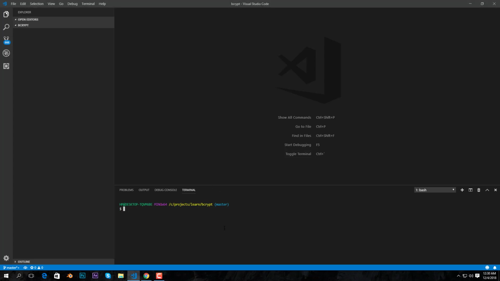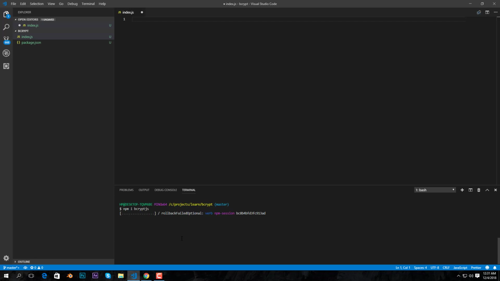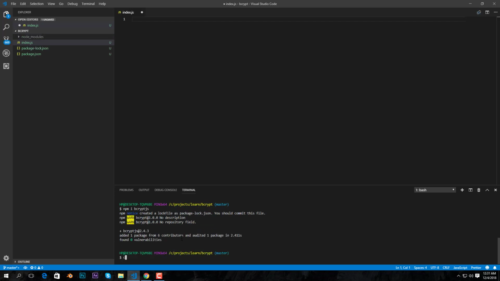So let's get started. I will do npm init to create a package.json file, and I will do -y so I don't have to answer any questions. Okay, we've got a package.json here. I will create a new file called index.js, and let's install the bcryptjs package, npm i bcryptjs. There is another one that is bcrypt. Make sure you're at bcryptjs.